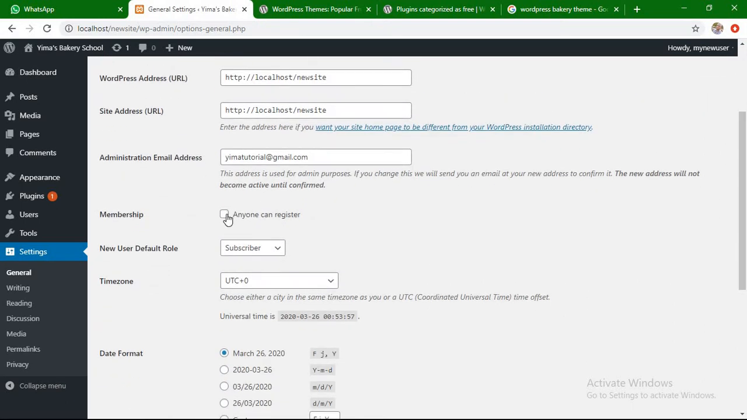Now, do you want anyone to be able to register to your site? If you want, you click this. If you don't want, you won't click this. That means you're going to create a form for them to fill and subsequently another form for them to use to log in.